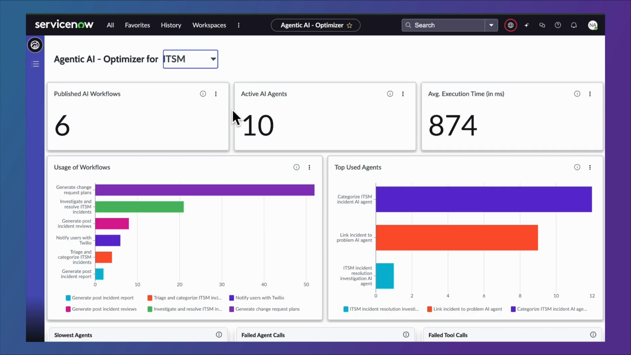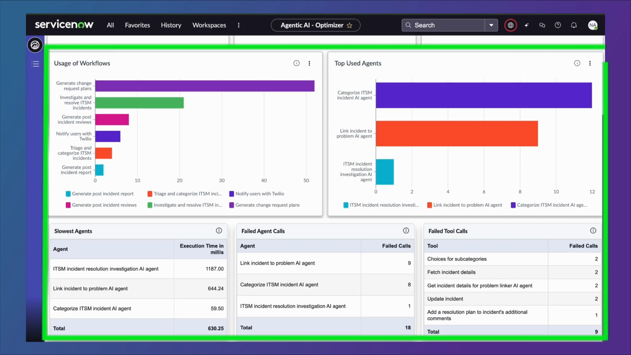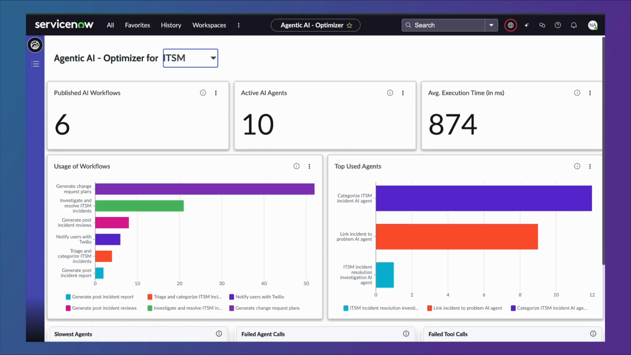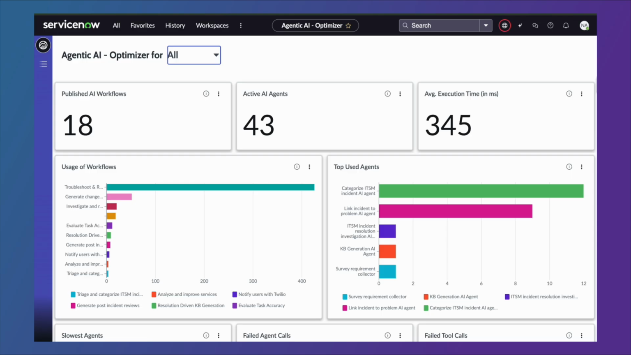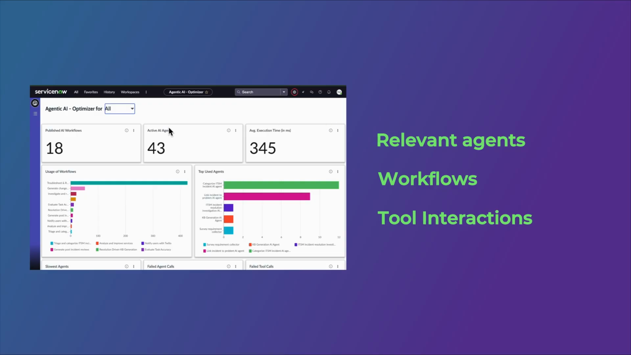From there, drill down into live usage patterns. Identify your most used workflows, top-performing agents, slowest executions, and even failed agent or tool calls, while workflows are still running. The dashboard updates dynamically, showing only the relevant agents, workflows, and tool interactions for each selected module.